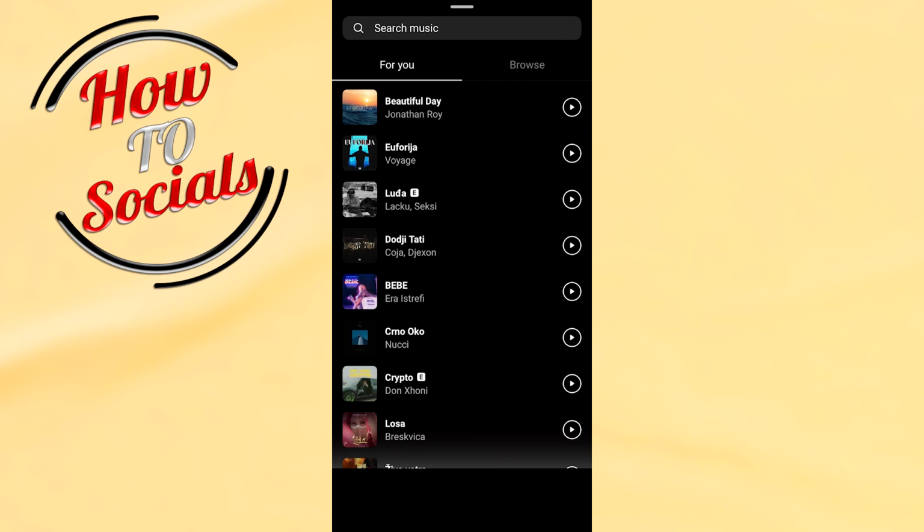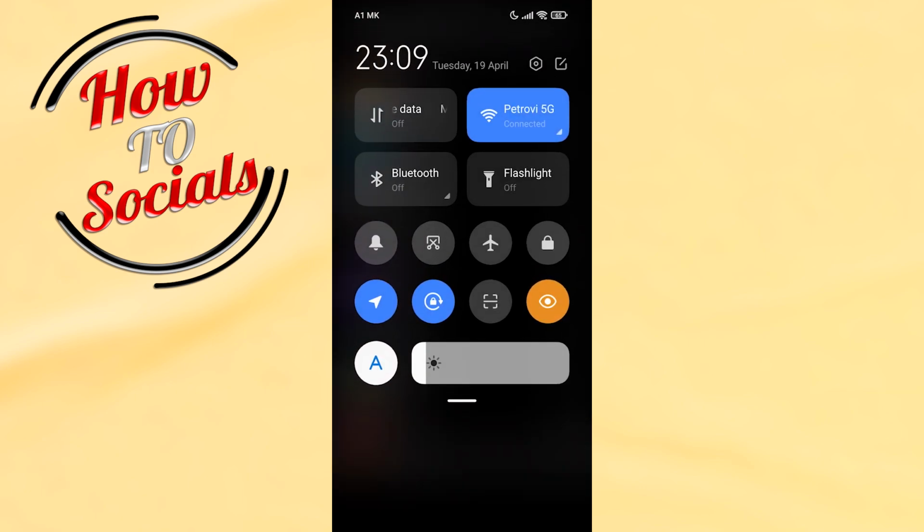Now the first thing you can do, simply go on your phone and turn on your mobile data and then turn off the Wi-Fi, because sometimes the mobile data has a better connection and quality than the Wi-Fi.